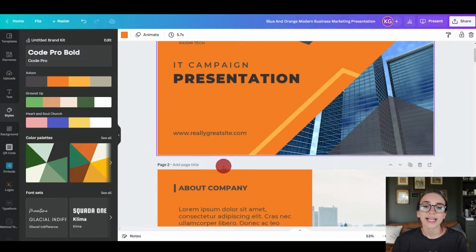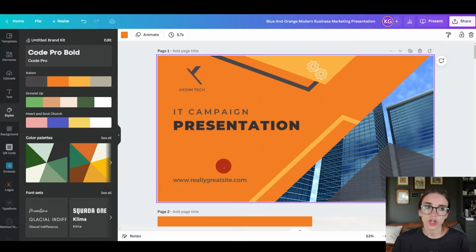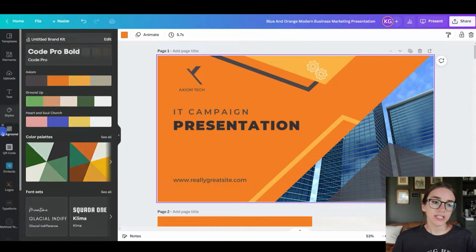So I love this. So if you are using Canva and you're not using the brand kit, please put in your brand colors, your brand logo, your brand text. It's going to change your life and literally make creating a presentation that looks professional take 5 minutes. It's awesome. The next tab you have is background.